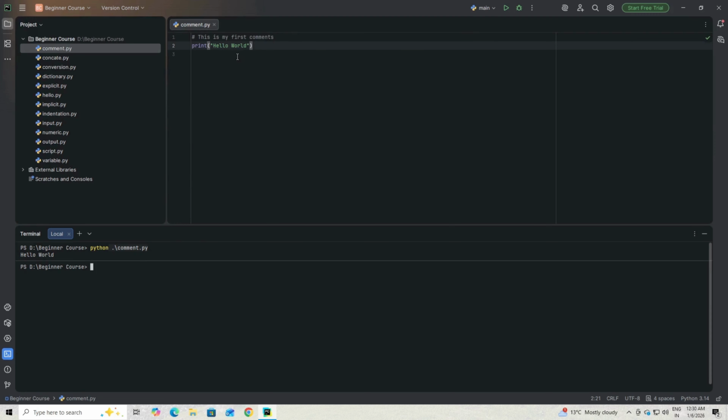So this is the first category that we have discussed among the comments. Now let's talk about another category, that is the multi-line comment. Multi-line comments in Python are used if we want to explain certain functionality or certain things in detail.